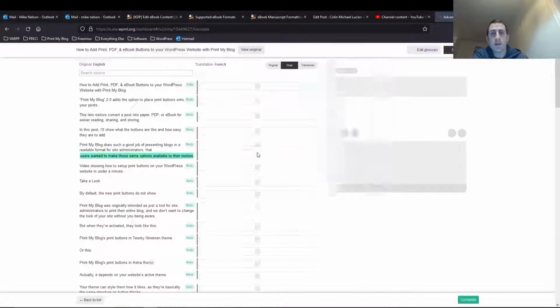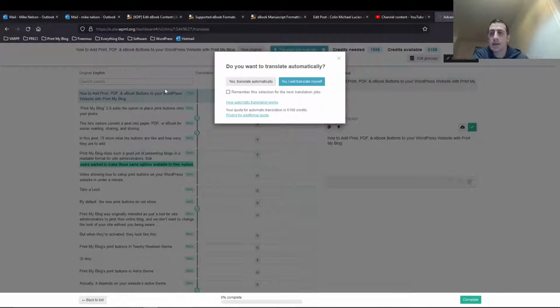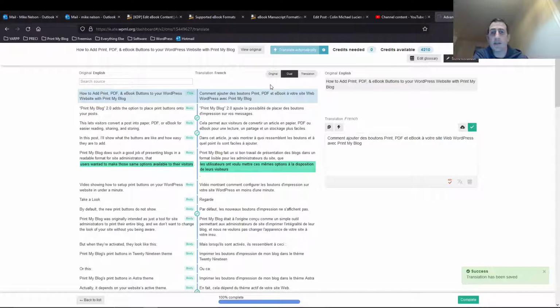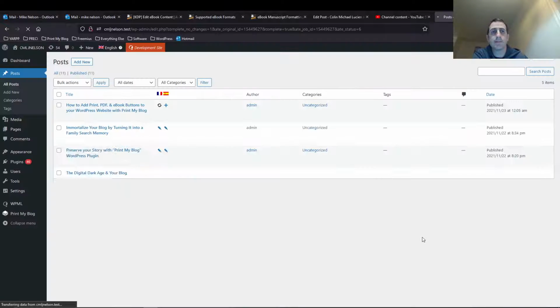For that, I go to a special page that just has all the content on the left and its translations on the right. And WPML gives us a nice option to translate automatically. So we'll do that. It uses some web service to translate it for us, which is great. And here it's all translated. If I want to modify anything, I can just modify it here. And it looks all good though. When I'm all happy with it, I just press complete and it takes me back to where I was before.